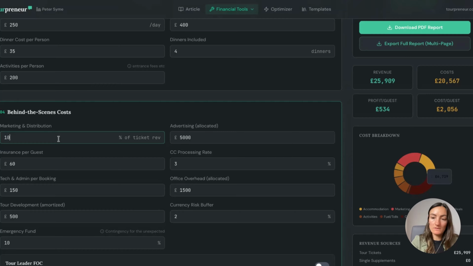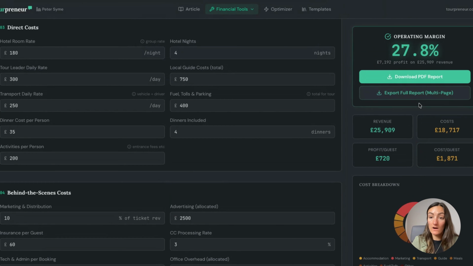So let's say this number drops to 10%. And in advertising, we get quite a few clients that come back to different trips, so our advertising drops to around 2,500. So it halves. Our operating margin then goes up to 27.8% just because of that reduction in marketing and distribution. That is a huge, significant amount we've saved just by dropping this from 18, where it takes us at 12 margin, to 10% and 2,500. It completely changes the landscape of what our margin is.